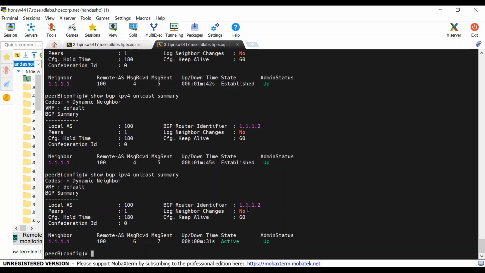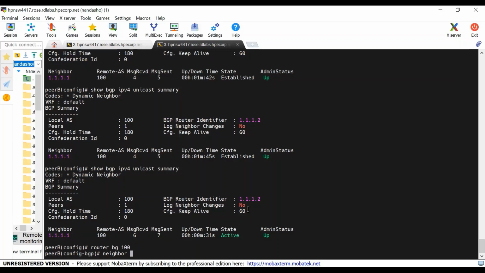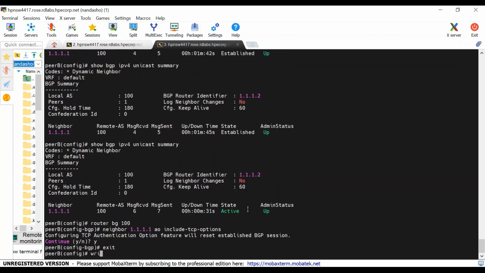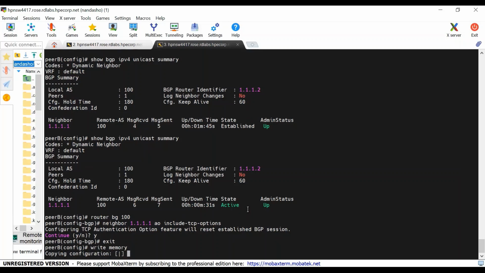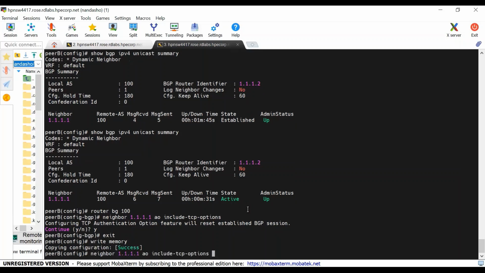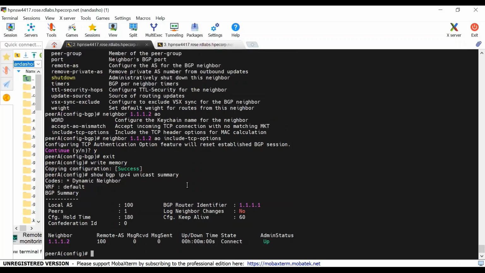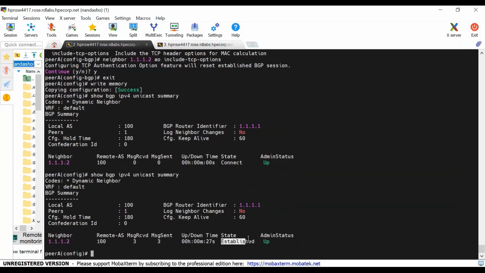So I'll go to the router BGP context, neighbor. We'll enable the include TCP option, and we'll see now. So now it has moved to the established state. So it is mandatory to configure this include TCP options on both sides. It cannot be included on only one side. If it is enabled on only one side, the connection will not get established. So now the connection is established.